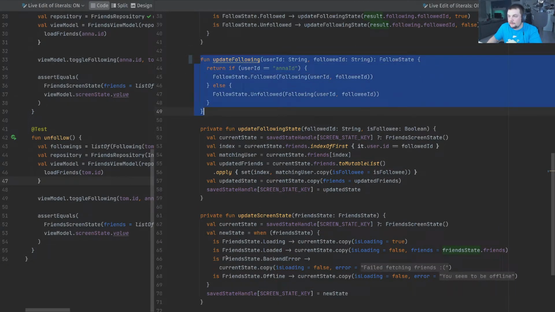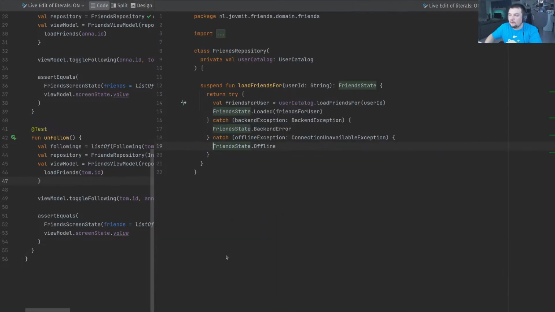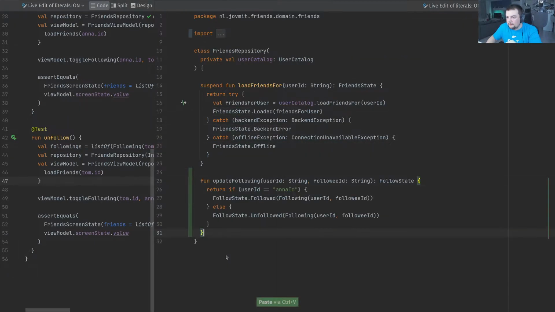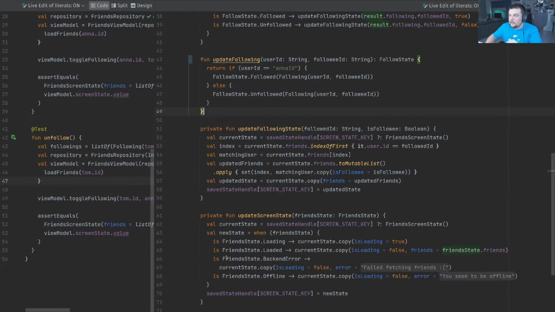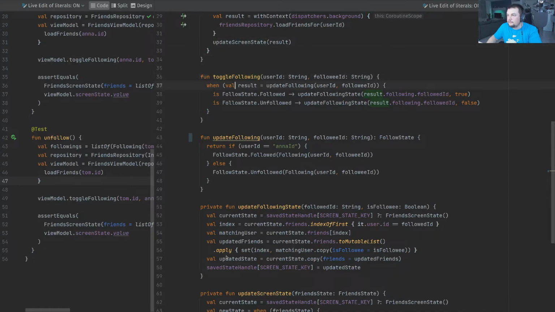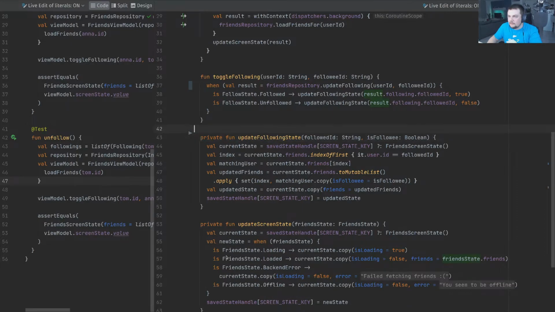So I'll take this, I'll go to the repository, paste it. Right now it does nothing, so nobody's calling this. It should still work. Now here, instead of calling update following, I can say repository update following. That should still work. Now I can eliminate this. So because there is no direct refactoring, I use my old good trick.